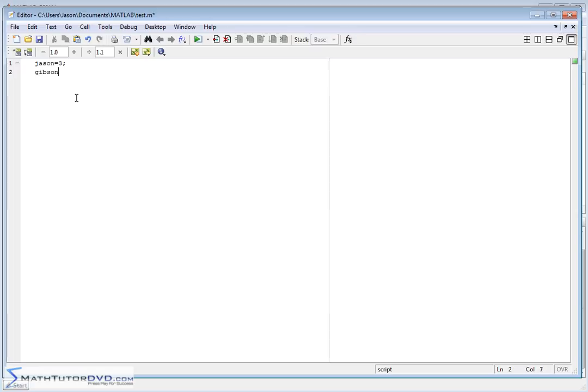Okay, Gibson, that's my last name, I'm going to say is equal to 5, with a semicolon at the end there. And then finally I'm going to say Jason plus Gibson. I'm not going to put a semicolon there, and that tells MATLAB to calculate the answer and put it on the screen. Anytime you see a semicolon at the end, it means suppress the output. Don't put these numbers on the screen, but only put the final answer because there's no semicolon there.